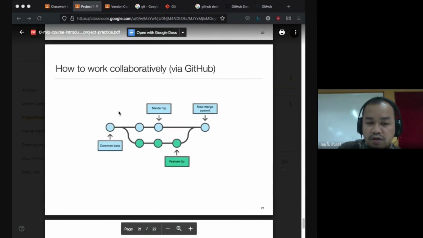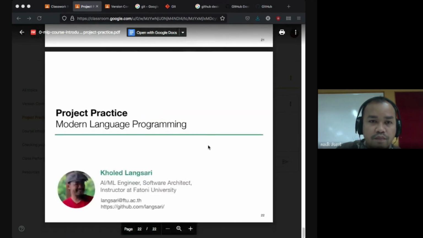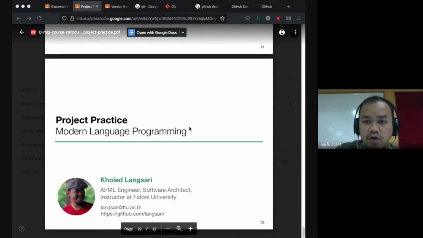This is how we work. For the project, from the master you have to branch, create a new branch, and then you do a feature. When you have done your feature, you can pull it into the master, and then it becomes one single code base. This is about our project.